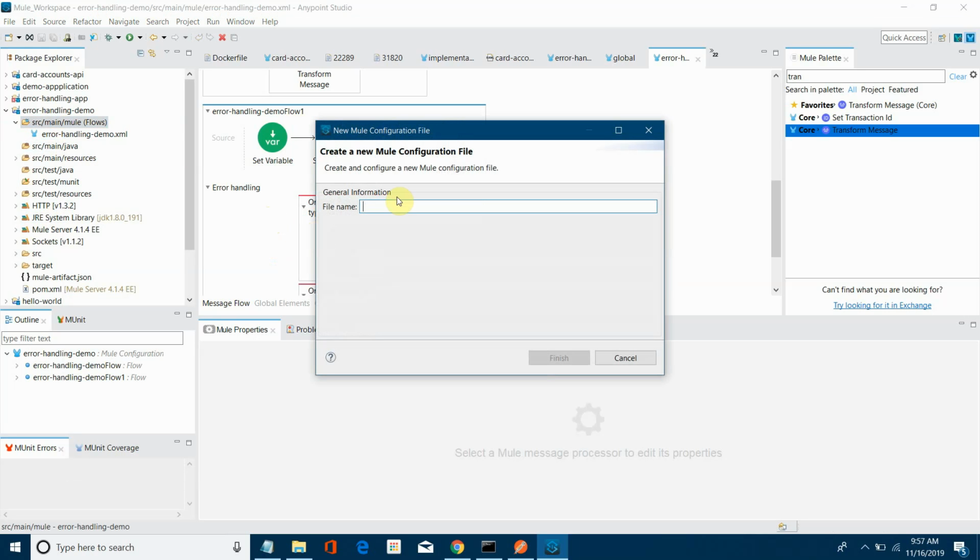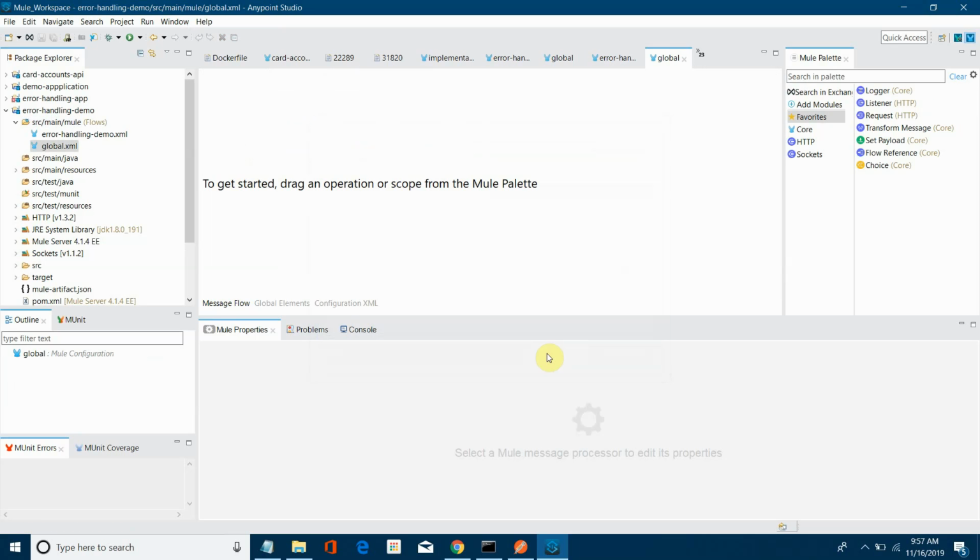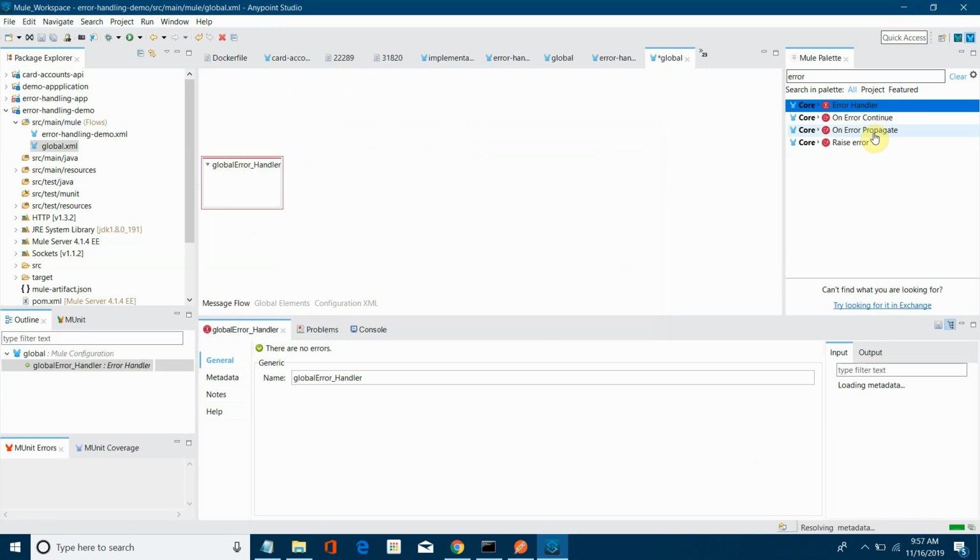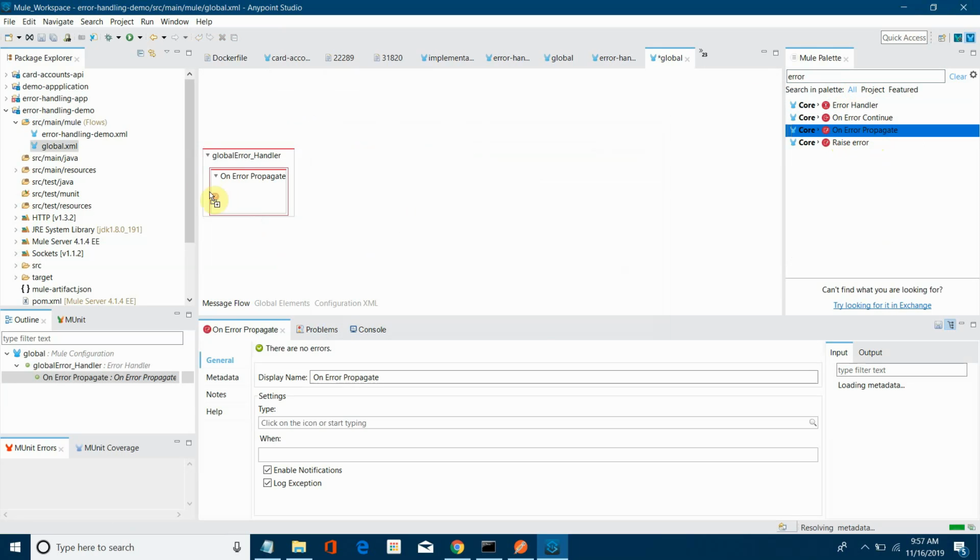Mule configuration file. We will name it global. I will say finish. Okay, so I will search for error handler. I will call the error handler here. Then I will use on error propagate.